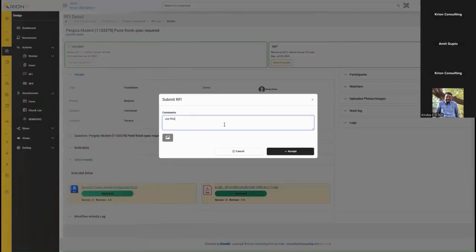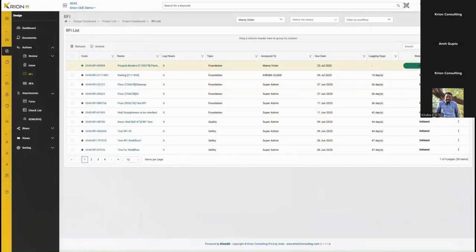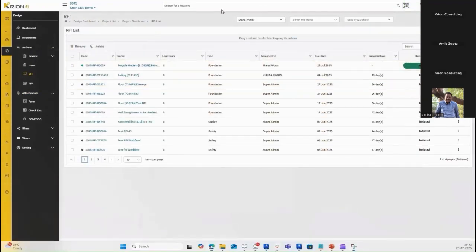And now I can see that this has been triggered and someone is answering this RFI. Once they close this RFI, I will be able to see that this RFI has been approved, as in it has been answered by the respective action owner, right? So these are different ways of connecting our documents with different entities like issues and RFIs.